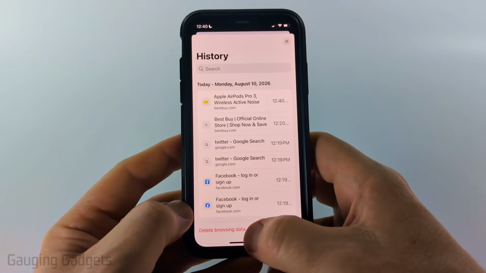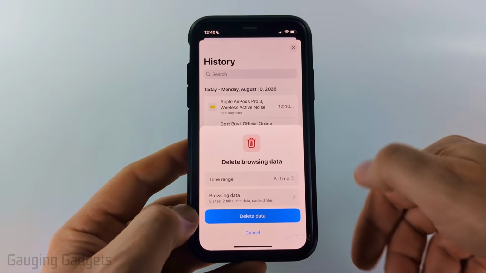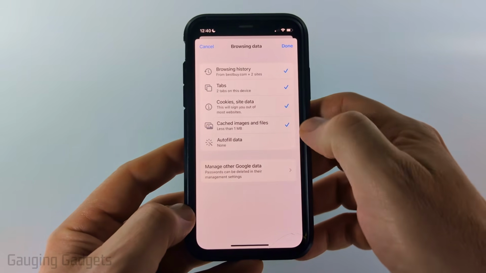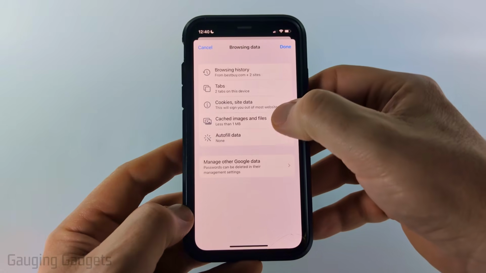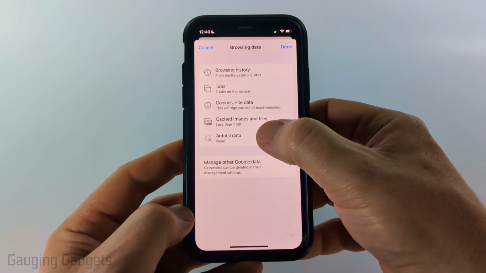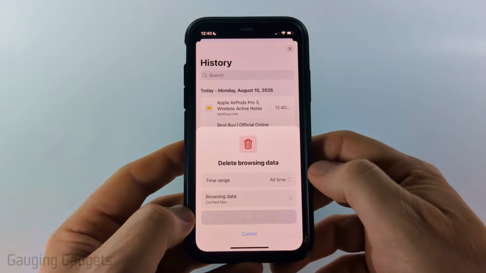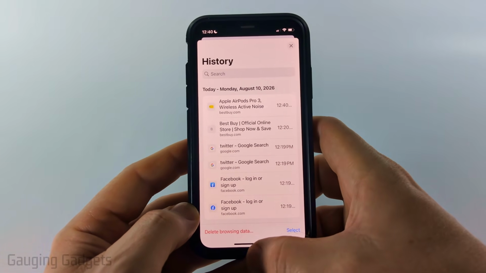Now all we need to do is select Delete Browsing Data, and then the time range, you can select All Time if you want to make sure that you clear your cache completely. And then for browsing data, select that. And then in here, you can delete everything, but if you just want to remove your cache, just go ahead and make sure that cached images and files are selected and then select Done and then Delete Data. So then it will clear just the cache out of your browser on Chrome.